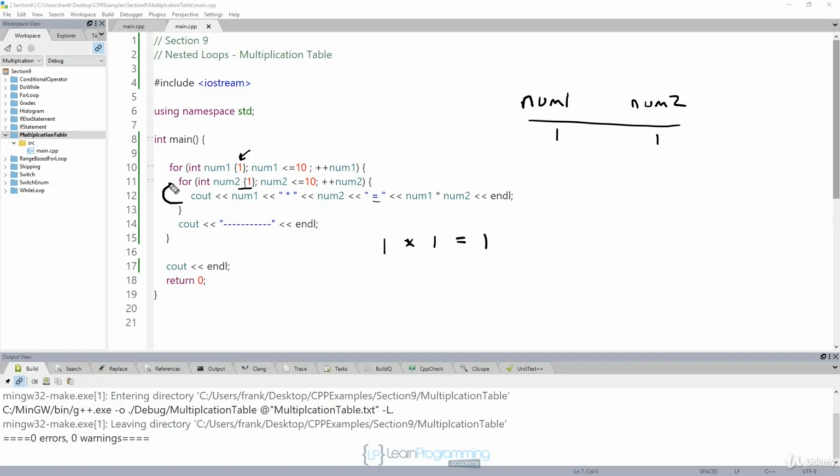So we come back up to the loop. We do the increment, so now num2 is 2. We check, is num2 less than or equal to 10? It is. Execute the body of the loop again. This time through, we've got num1 is still 1 right here. Num2 is now 2. And we display the output and so forth.